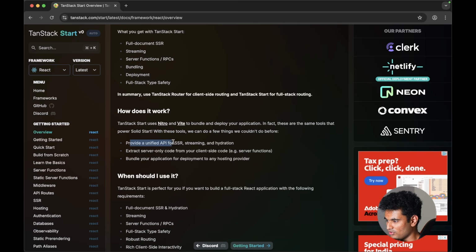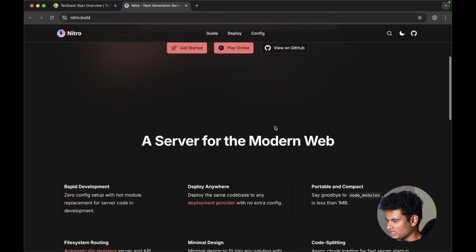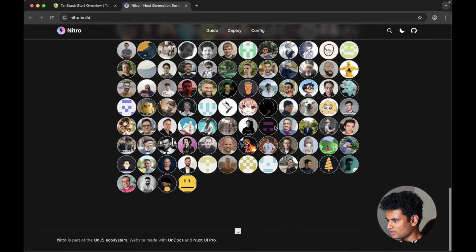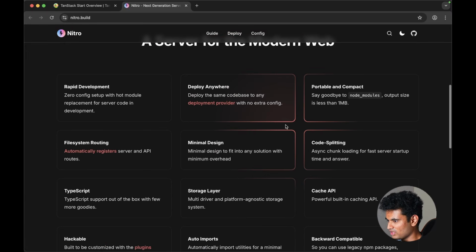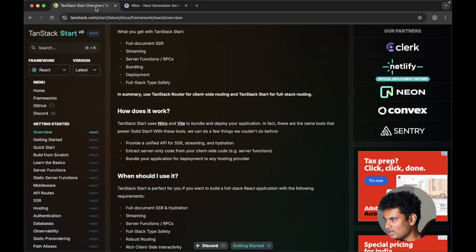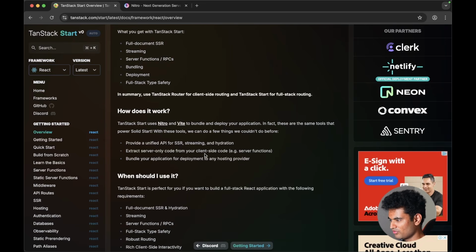With these tools, we can do a few things we couldn't do before. Provide a unified API for SSR, streaming, and hydration, extract server-only code from client-side code, which is very important, and bundle your application for deployment to any hosting provider. There's a lot of buzz around Nitro. A lot of people have created videos about it, but you can check this out. Might create a video later, but it gives you a base for creating server stuff in your framework, is my understanding. So yeah, they have made it on top of Nitro.